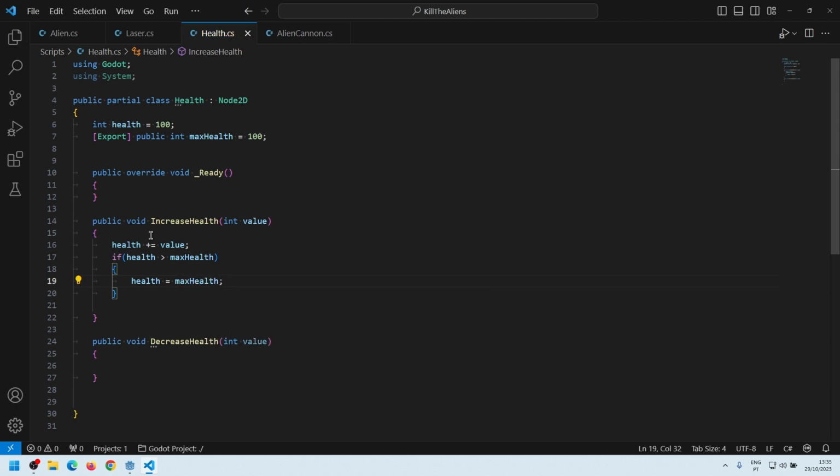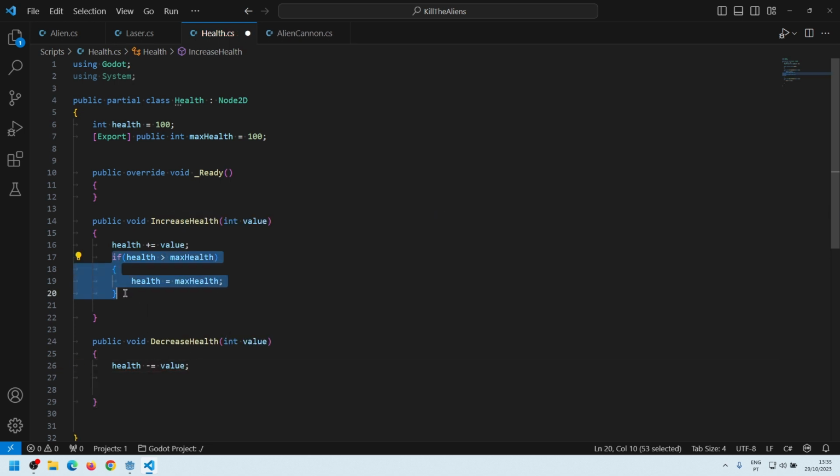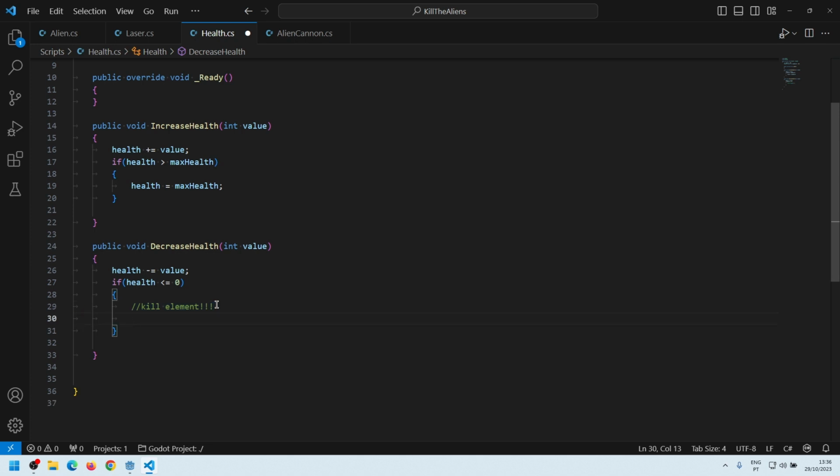For decreasing, we create a decrease health method, also with an argument for the decrease amount. This does the opposite calculation, subtracting the value. However, in this check, it verifies if the value is below or equal to 0. If so, it implies that the life of the element has ended and it should be removed. Inside this check, we have the command to remove the element. Sounds simple, right? Not really.